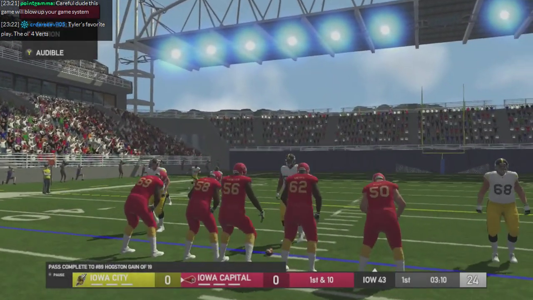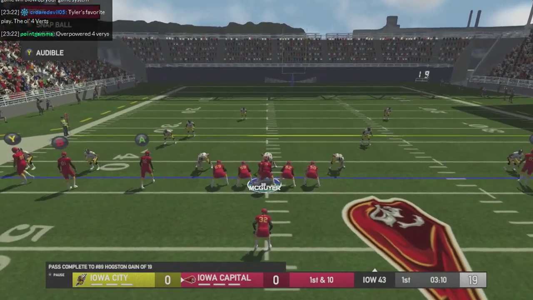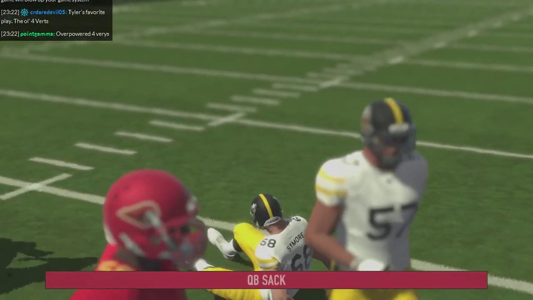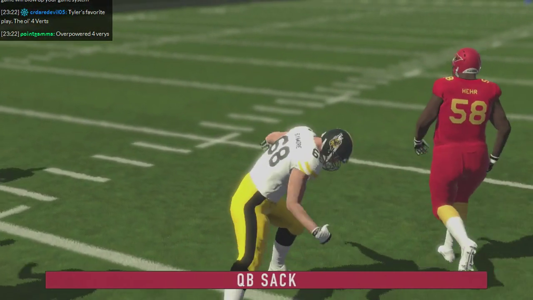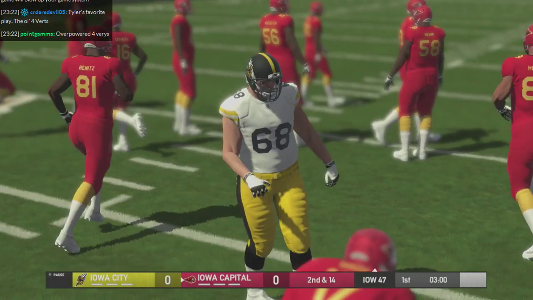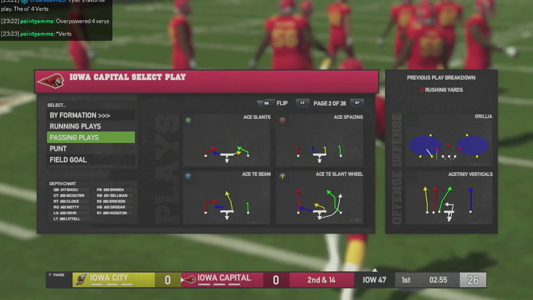Let's try this again and watch someone go out for a streak. I want to see if one of these guys gets super open because they just kind of... Whoop, never mind. The old 4 verts. Oh no, looks like I'm going to have to 4 verts it again.